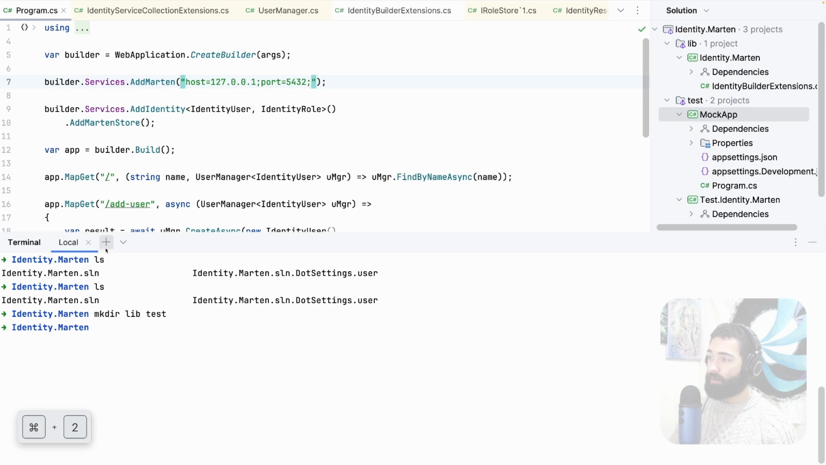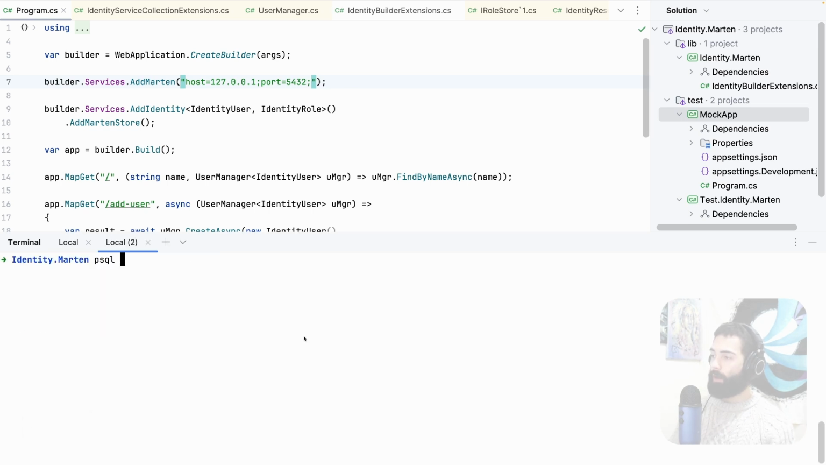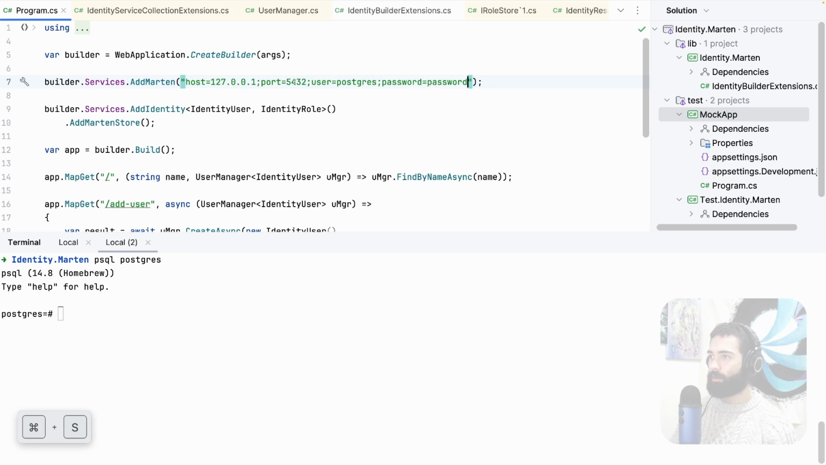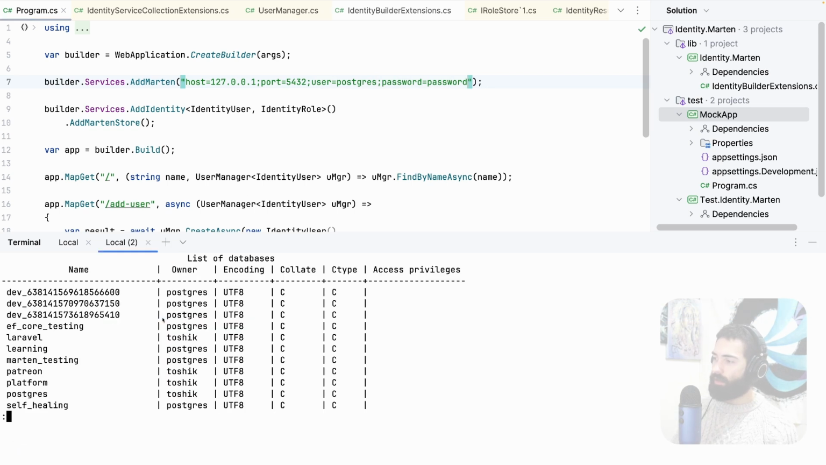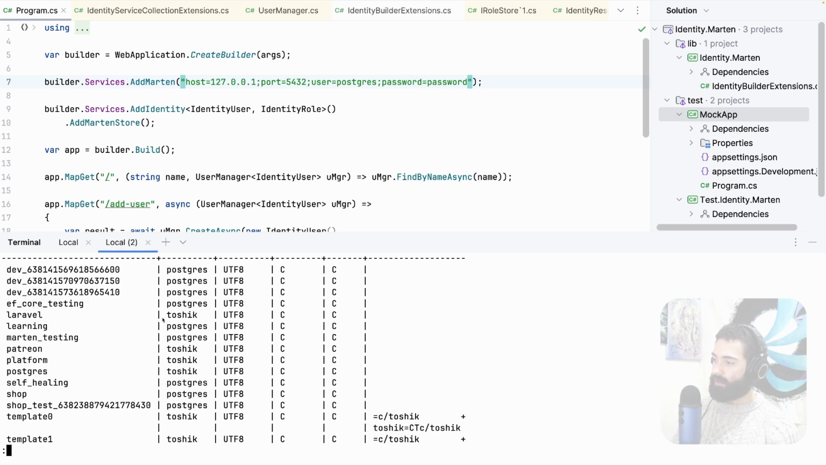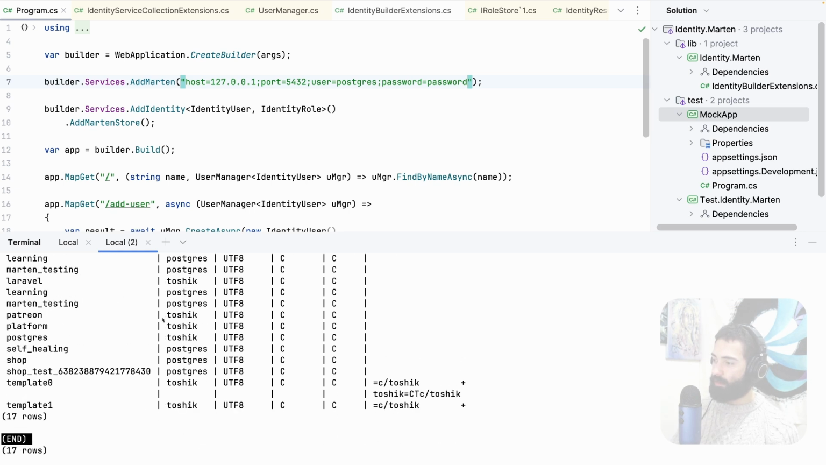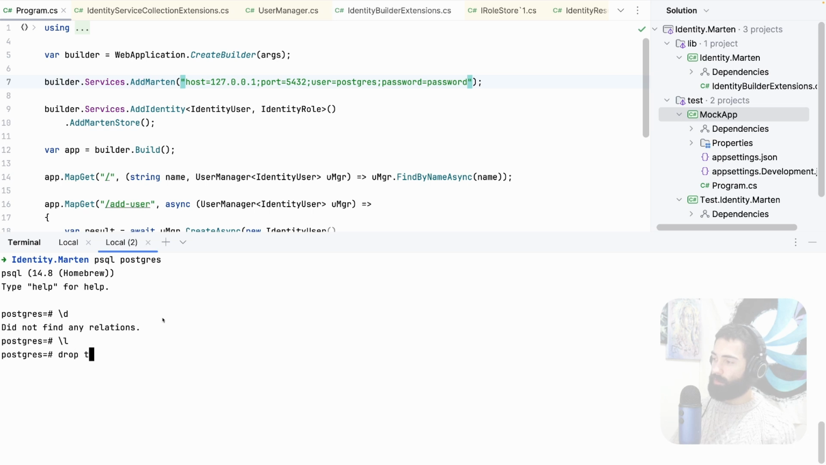Let's double check. So I'm going to create this over here. We're going to have PSQL Postgres. So that's the user that we're going to use. User Postgres, and then for me, password is password. Super secure. So I can't remember, no relations here. List databases. I have test over there that I could probably use. So let's drop database test and create database test. So we're just going to get a fresh one.